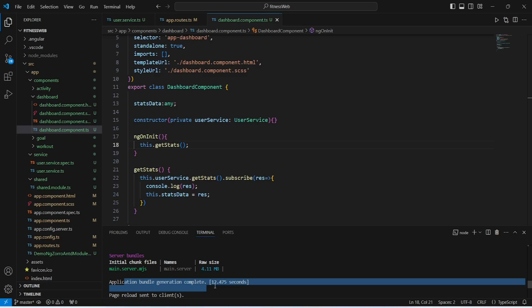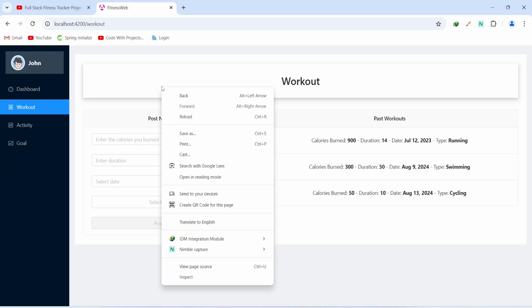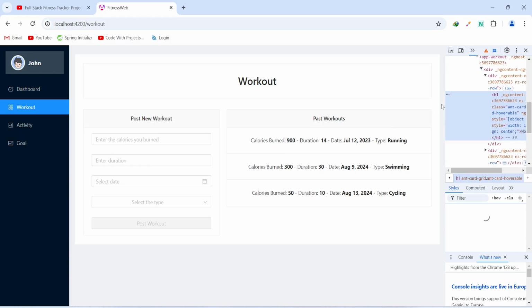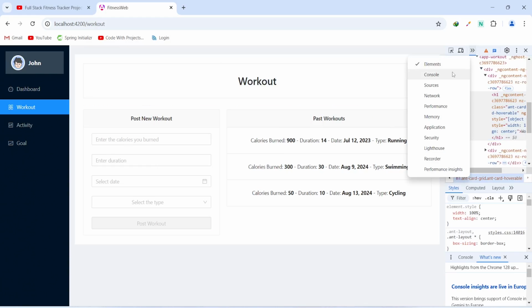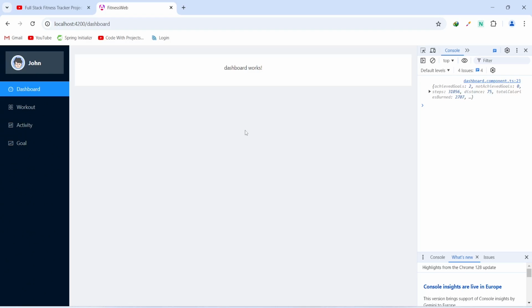And now let's go to the browser, and in the browser let's right click on this page and let's click on inspect. And after this let's open the console tab, and after this let's click on this dashboard menu. And as you can see after the API call we got the response logged in the console, and in the response we are getting achieved goals, distance, duration, not achieved goals, steps, and total calories burned.